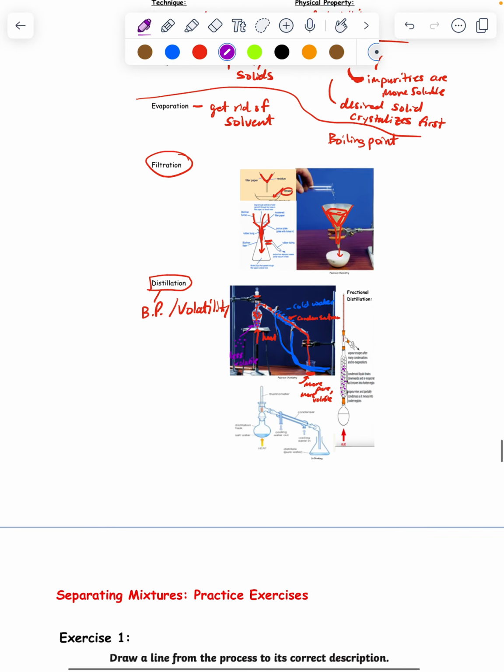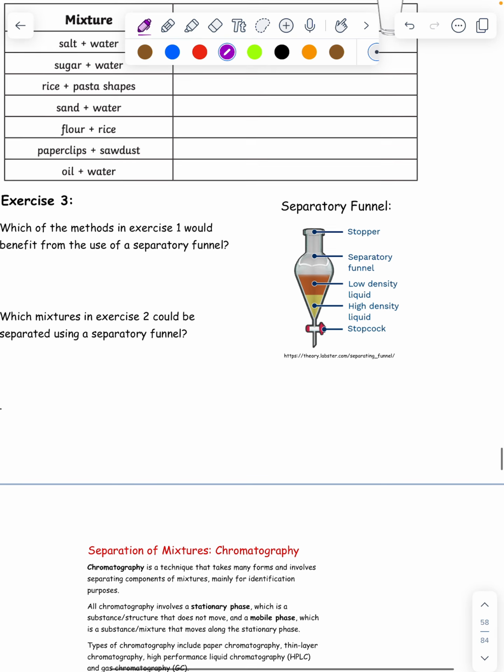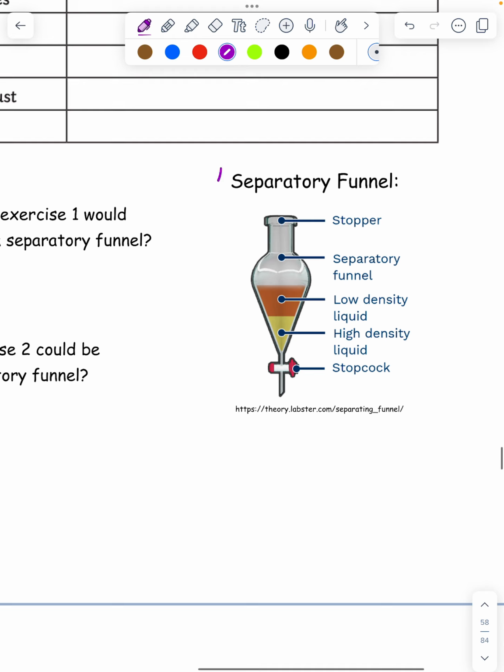Okay, so these are most of the techniques used to separate things. This is a device called a separatory funnel that can be used when you're separating two immiscible liquids, immiscible meaning insoluble liquids like oil and water.